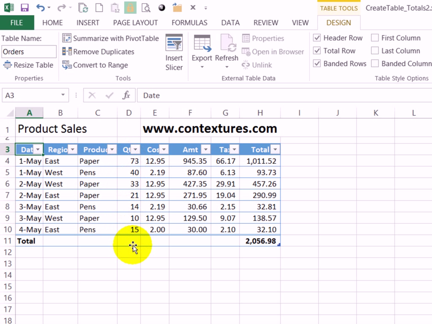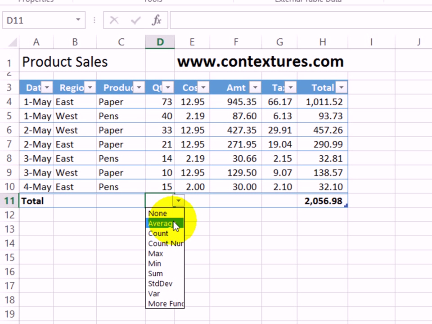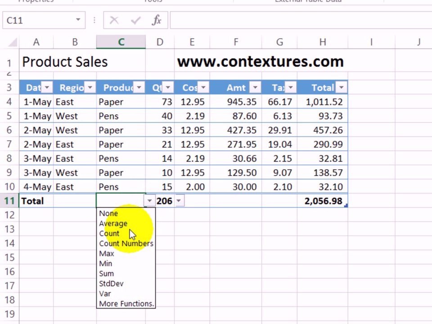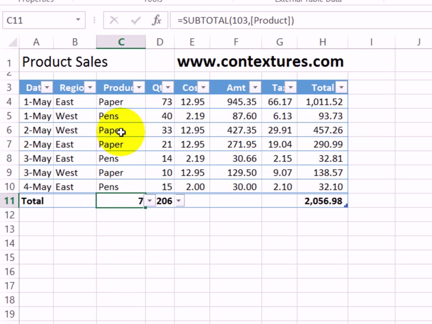If I want the total quantity as well, I click here, and from the drop-down list, I can select any of these functions. I'll pick Sum, and that's my total quantity. For product, I don't have numbers in this column, but I could still use one of the functions. So from the drop-down, I'll select Count, and that will count any text in that column. We've got 7 orders.